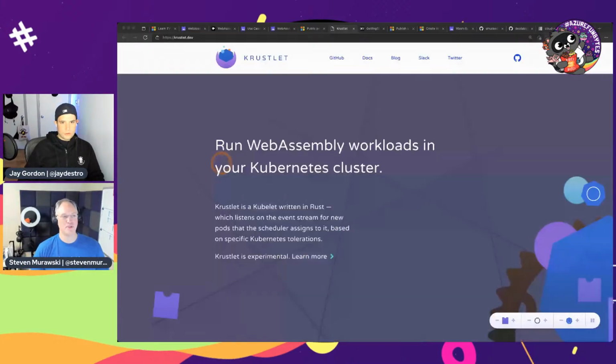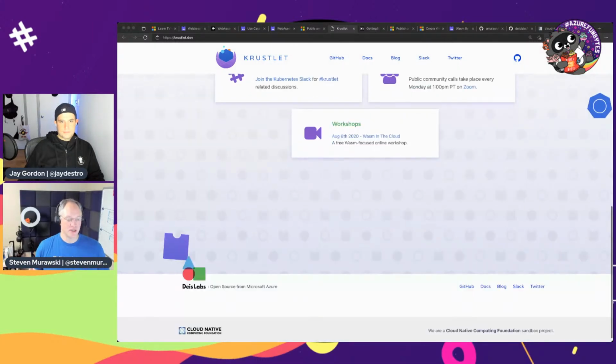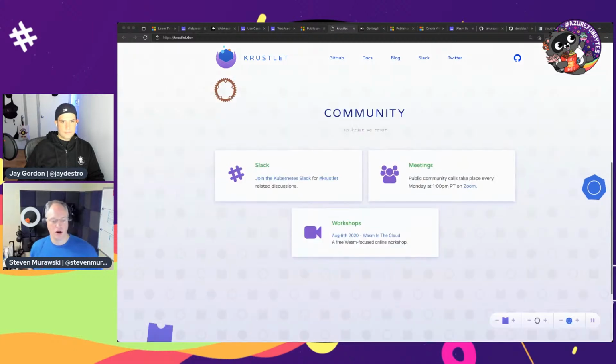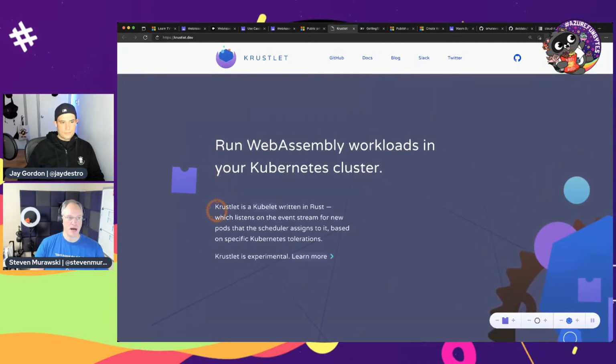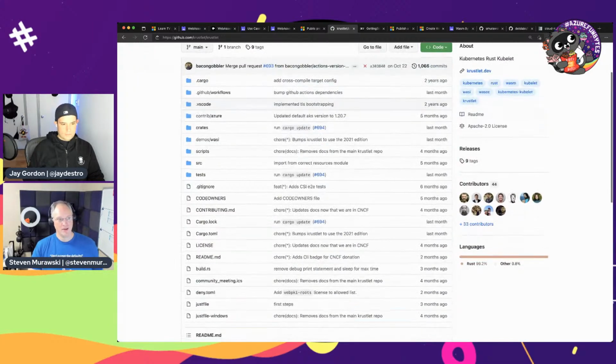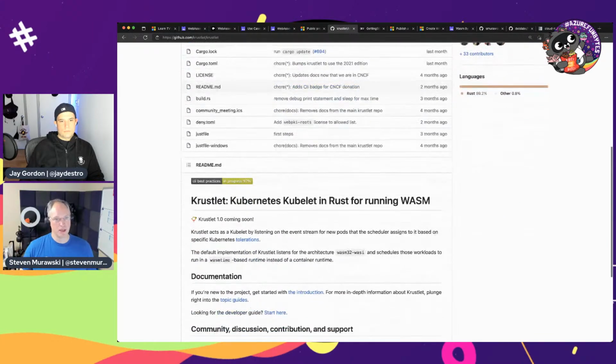Yeah. Great, definitely. Krustlet is a project that acts like a kubelet. If you're not familiar with what a kubelet is, it's a way that we can interact with Kubernetes. Kubernetes exists to schedule jobs, and Krustlet will listen for jobs of a particular type. It looks for jobs that specify the architecture of WASM 32 WASI, just like what we compiled our application down to, and it will run those workloads in a WASM runtime rather than a container runtime. So we can use Kubernetes to run our WebAssembly workloads.